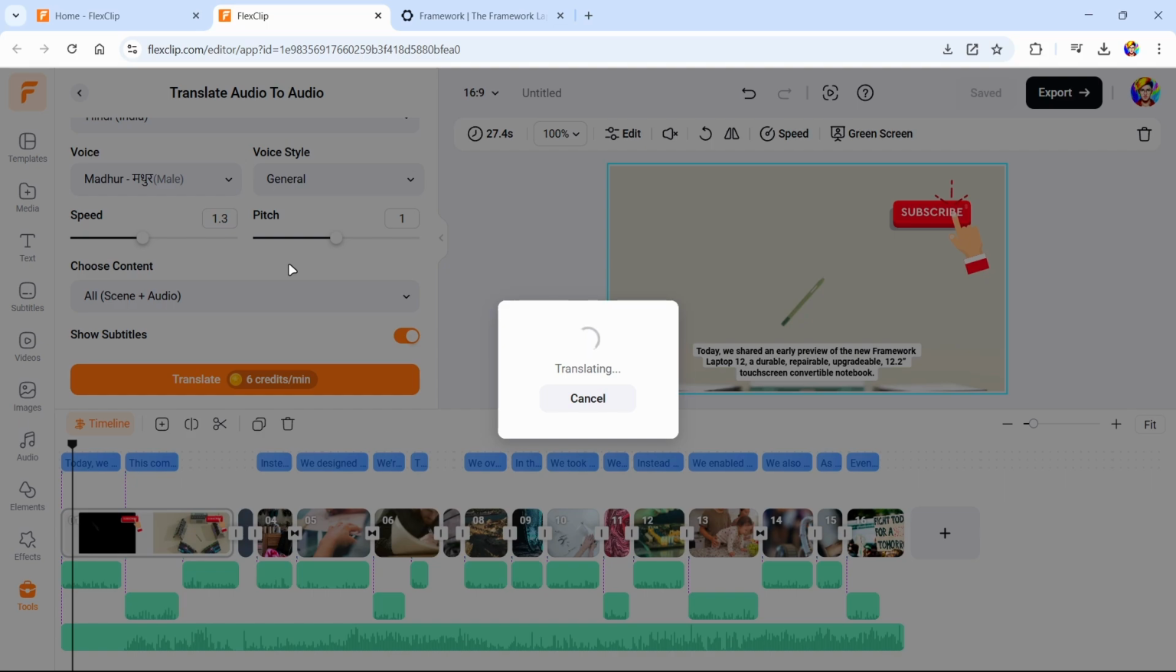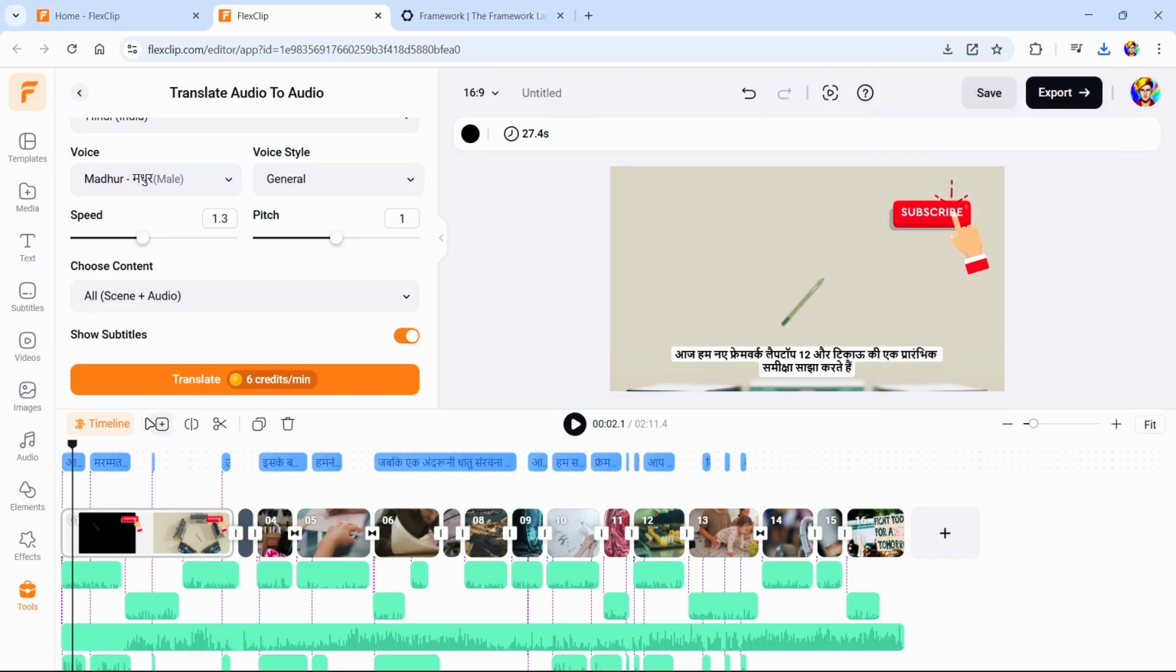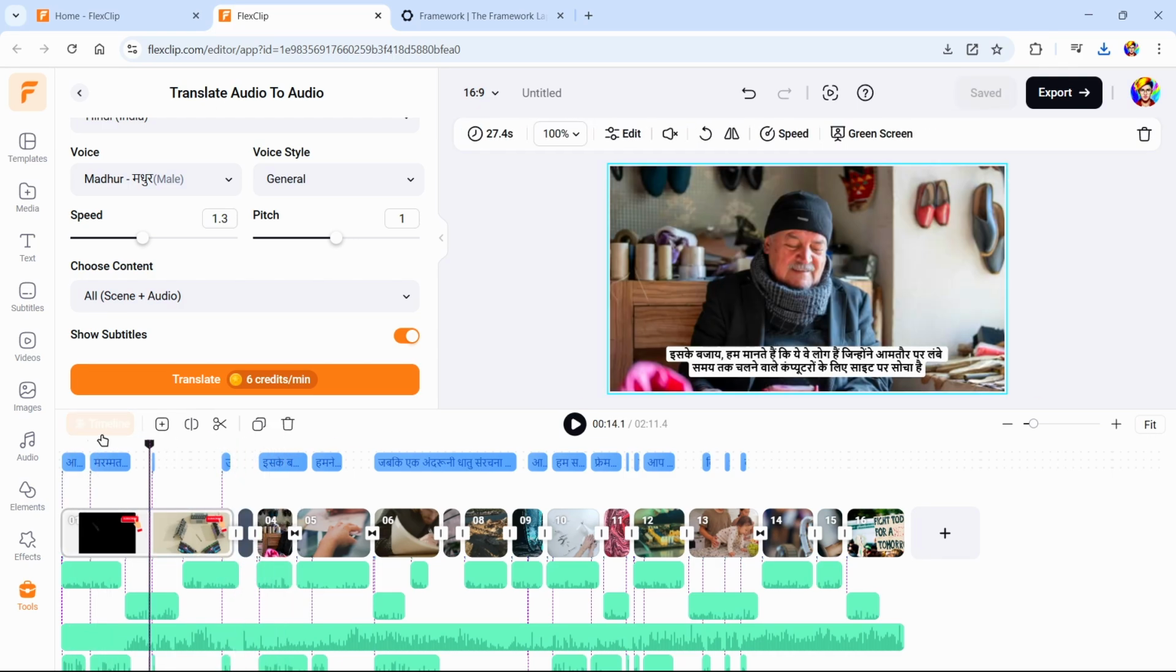Now I will give it that. Translating every bloody audio file is a heck of a job. And it's done, and it actually translated the whole subtitle section into Hindi as well. Let's just listen to it.